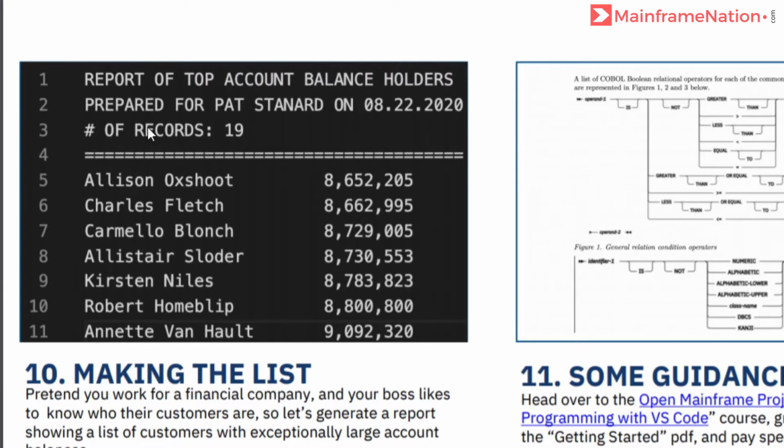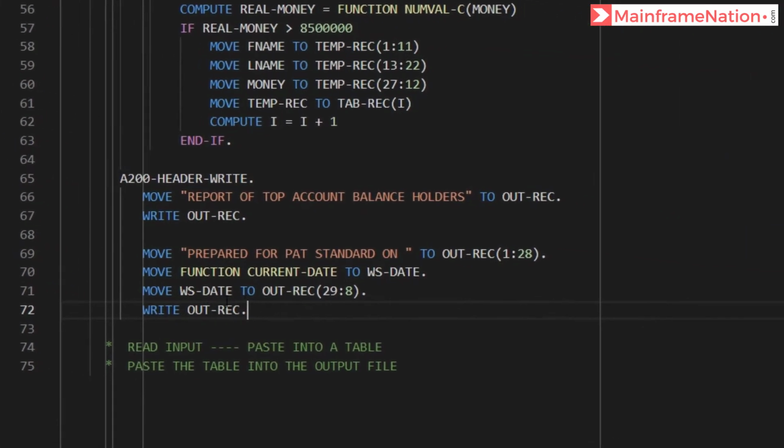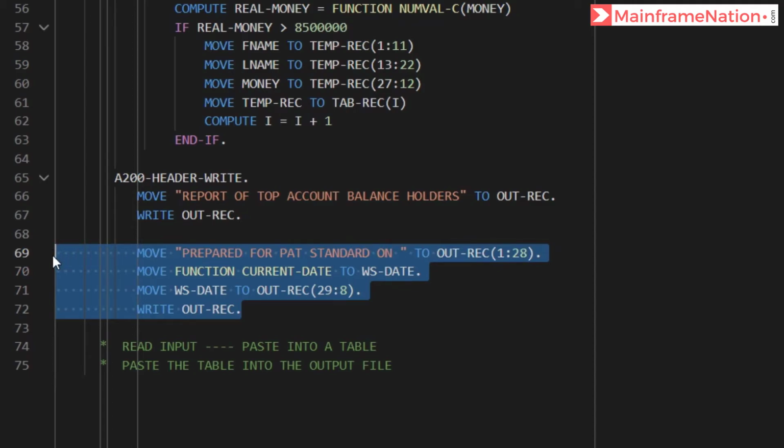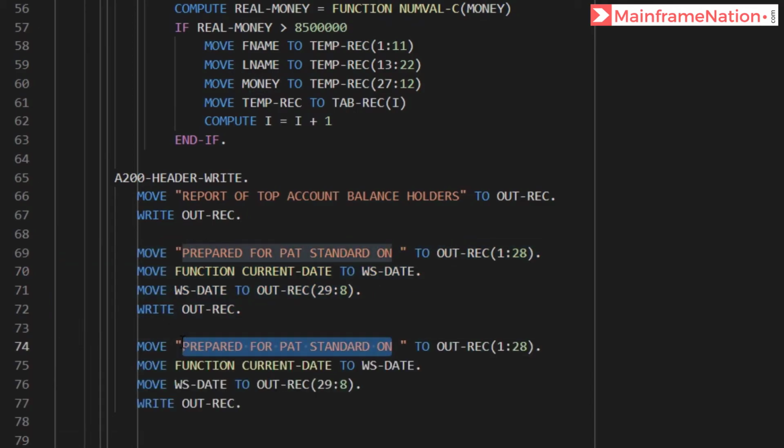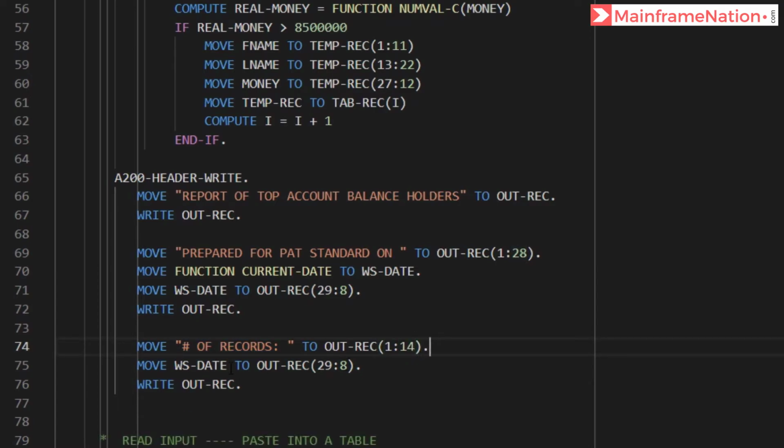Then we have to write the third line the same way, then the fourth line. So let's copy and paste again. Move number of records, count the length of this and write it here. It is around 14, so let's give here 14. Then here I have to move the total accounts, move total account to out record at position 15 and length 4. Total accounts can be a maximum of 1000, which is 4 digits, so that's why I have given 4.